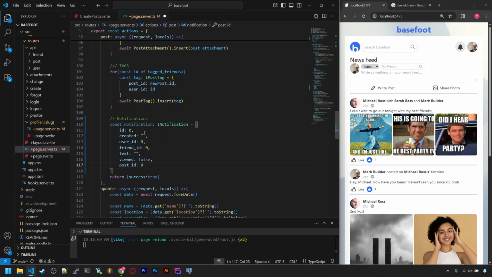The ID and created will be auto-generated, so we can ignore those. And the user ID will be who the notification is for, which would be the person that got tagged, or the person who received the post, if it's not the current person. So if someone is writing on another person's wall and not their own, basically. This means we might actually need to do this multiple times here. We'll need a different notification for each tag and one for the actual post itself.